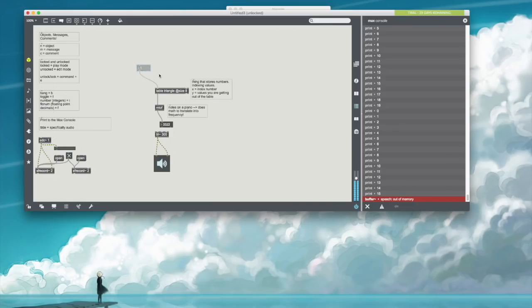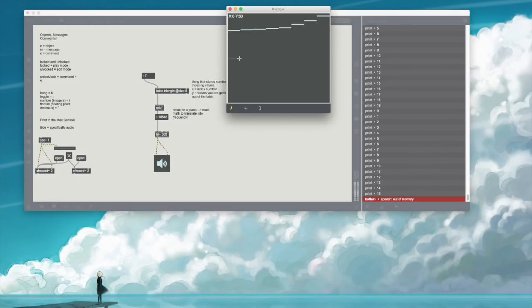Okay. So just for kicks and giggles, let's leave this number box here and let's send that straight into triangle tilde. Okay. I'm going to make my integer thing again. And let's just listen now to what we are able to get out. So let's type 1, 2, 3, 4, 5, 6, 7. Let's go lower.